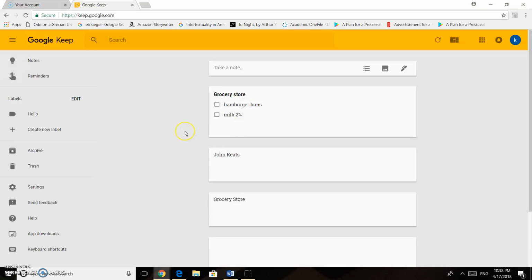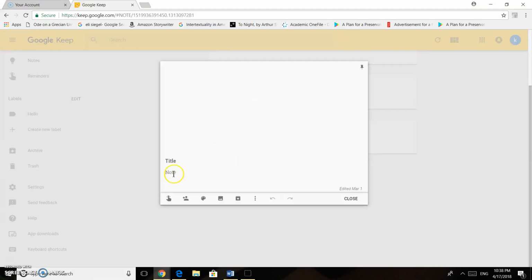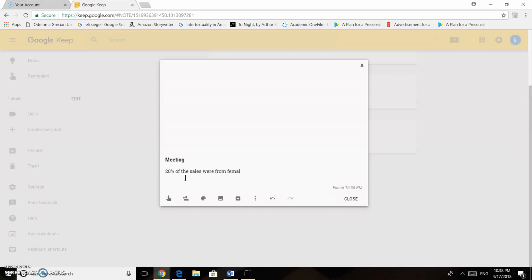and you can access it on your phone through the app, or if you want to carry your laptop around, you can access it through there, or any way that you can get internet access, you'll be able to see what you put on here, which also works in business environments, like say if you're at a meeting and you're taking notes, like 20% of the sales were from female co-workers, whatever that might be used for.